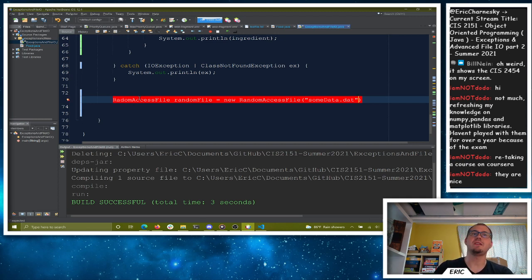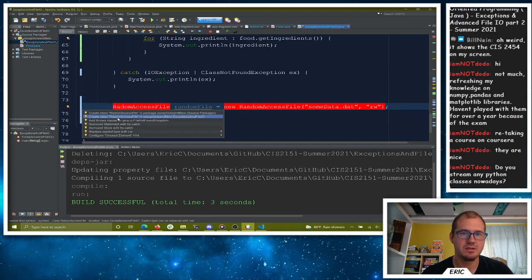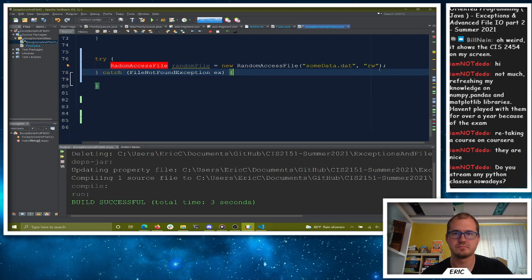Or you can also read and write at the same time, which is kind of crazy. So we'll try the read and write mode here for a random access file. We're going to import that, and this all needs to be in a try block. It's going to yell at us and say, add a throws clause. No, we want to surround with a try catch. And that catch is terrible. We don't want that catch. There we go.